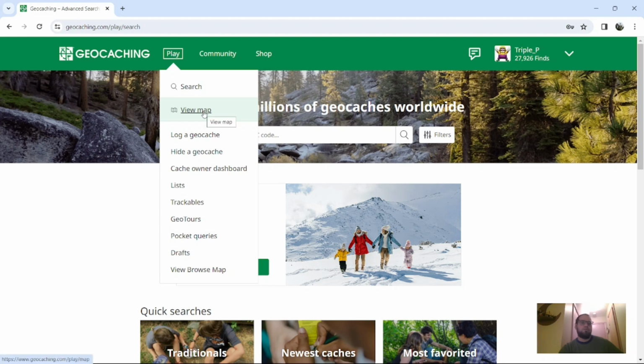You'll see there's View Map and View Browse Map. If you click on View Map, it's going to give you the caches just in that little area of the map, and it's not going to give you all of them. And if you pan around the map, it will reload and give you new ones. It's not the greatest feature.